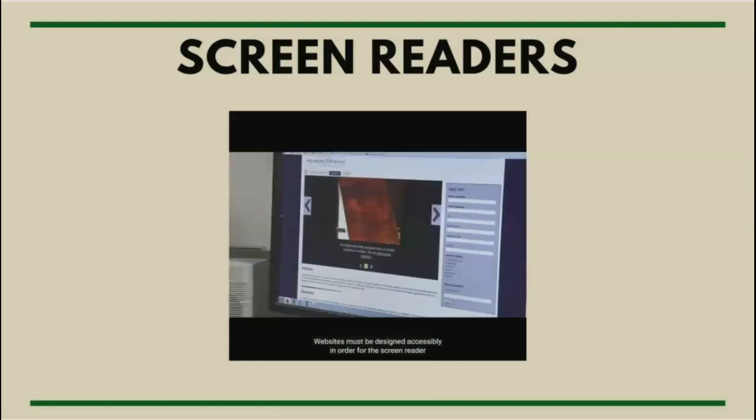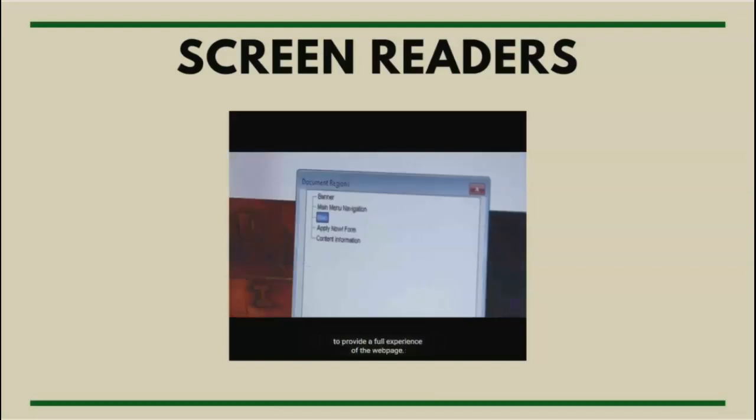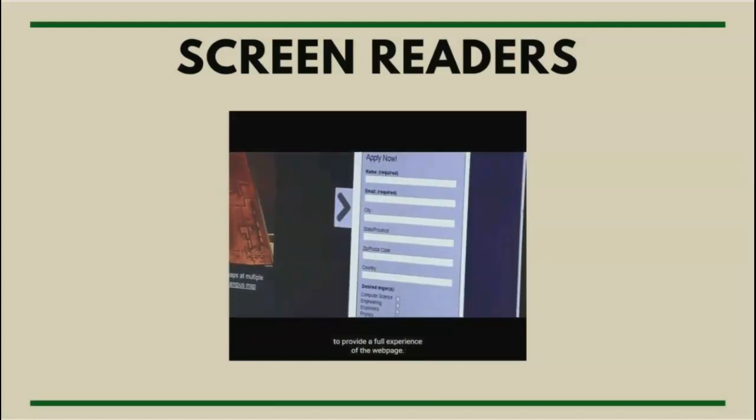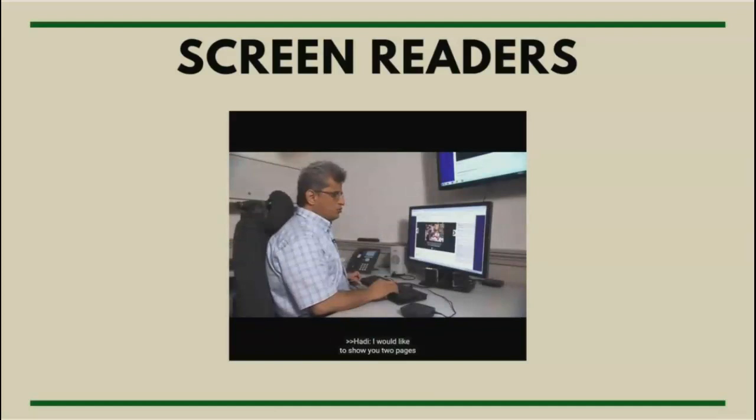But it's not enough for Hadi to have a screen reader. Websites must be designed accessibly in order for the screen reader to provide a full experience of the web page. I would like to show you two pages that are visually pretty much identical, but one of them is accessible, and one of them is not accessible. You will see on the inaccessible page how difficult it is when those accessibility features are not present.